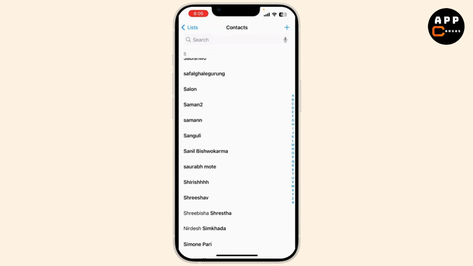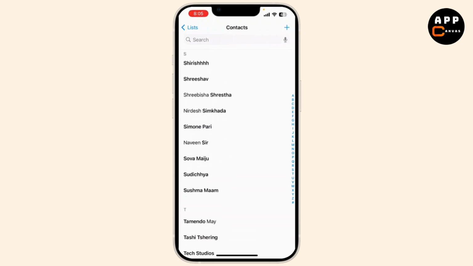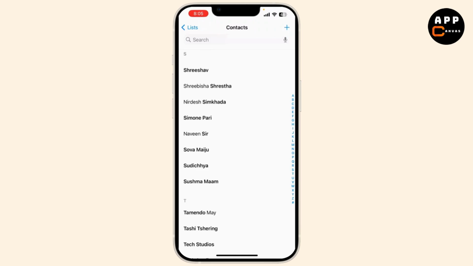Now find the contact whose name you want to change. You can scroll through your contacts or use the search bar at the top to quickly find the person. Once you've found the contact, it's time to edit the information.